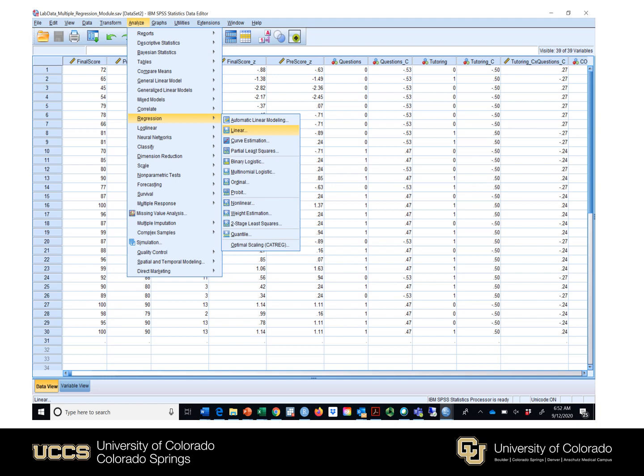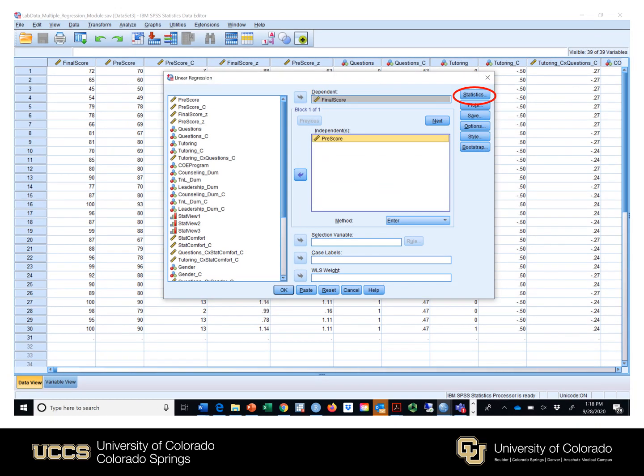So what I'd like to do now is show you how to generate these plots that will allow you to test regression assumptions. So we'll start with our normal routine of running a regression by selecting Analyze, Regression, Linear. And in this example, I'm going to regress final score versus pre-score. See that those two variables are loaded in the dependent and independent variable boxes, respectively.